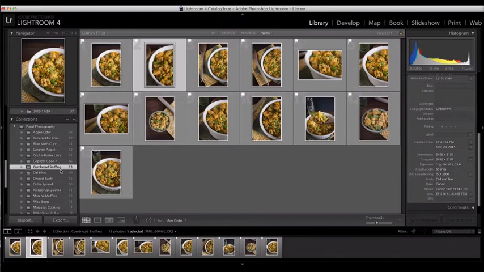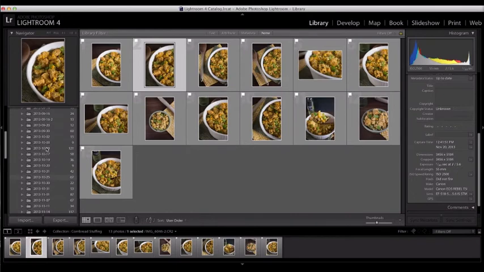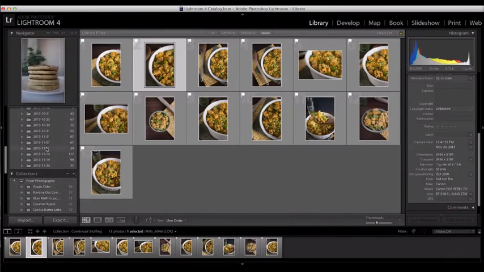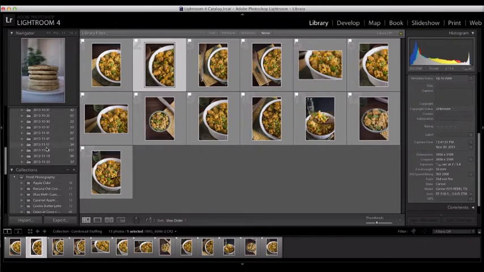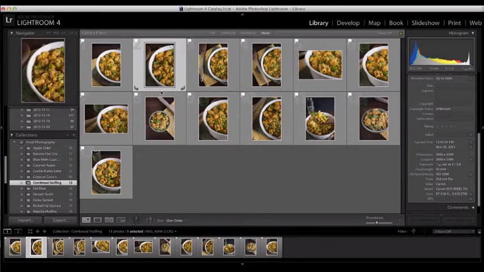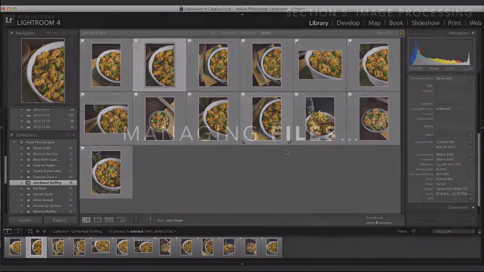So one photo can be in multiple collections or no collections, but if you look at the folders above, you have to have one picture in one folder and it can't really move without messing things up. So collections are your own personal way of organizing things. They give you a lot of flexibility. That's why I create a collection for each of my photo shoots.